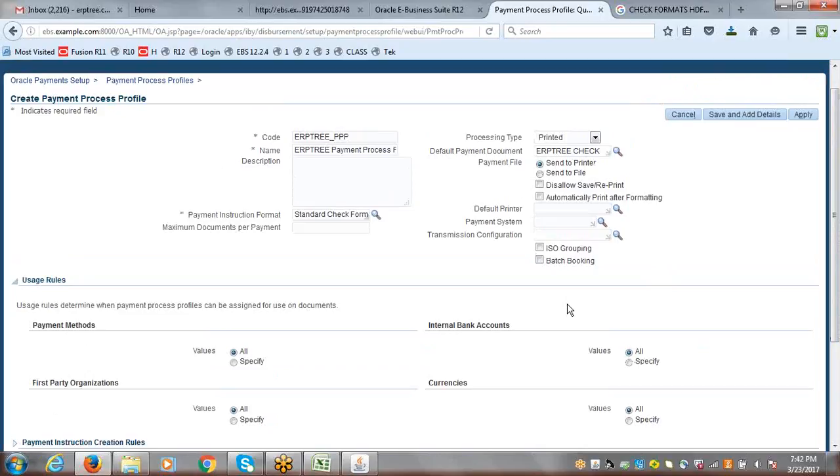I'm not clear on the first party organization. Sorry, I'm not clear on the party organization. Party organization means here, first party organization. Yeah, I'm coming to that.